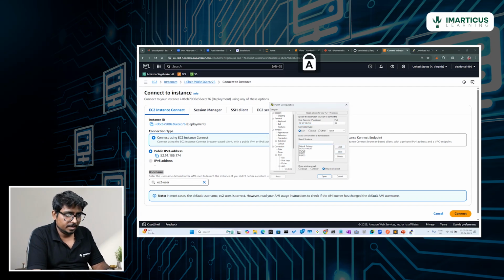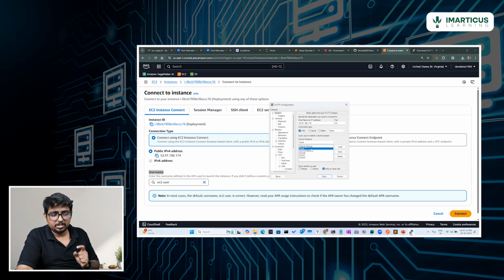Let's type one name, cloud, and click on save. Now we have saved this particular session. This part is a little bit tricky. If you are not able to understand, I will suggest watching this video again to understand all the steps, and I will attach this PPT also, so that if you see the PPT you will get all the step by step instructions. So let's select this cloud part and click on open.